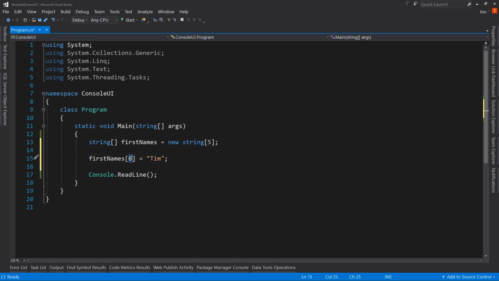Now, why did I say 0, not 1? The reason why is because an array is what's called zero-based, meaning for 5 items, it's going to be 0, 1, 2, 3, and 4. There is no element 5 because element 5 would actually be the 6th element. So that's just something to keep in mind when you're looking at arrays. This is a pretty common thing in programming: we count from 0 up, not from 1 up. So just keep that in the back of your mind.